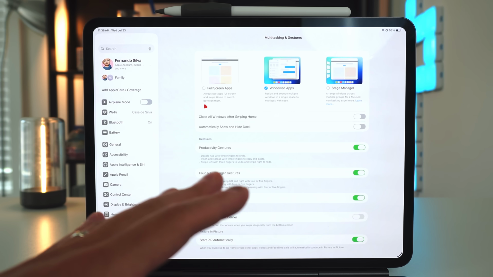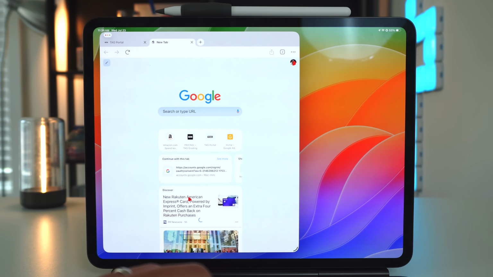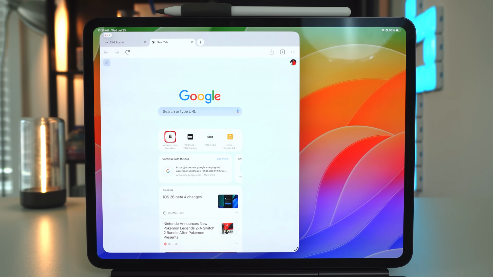But this is the windowing mode, and if I swipe up, let's show off exactly what this looks like. So let's open up a Chrome window here, and you can see that things are getting much more Mac-like right off the bat. For instance, the first thing you notice up here is that you have your traffic light symbols of close, minimize, and go full screen.